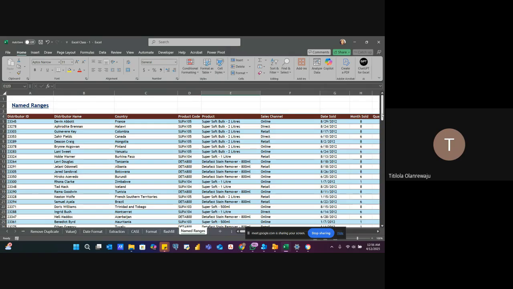So in order to be clear and precise on the particular cell that you want to work with, and you want to be able to identify them immediately, there's a function in Excel that will give you the opportunity to name your cell, or to name your sheet, or to name your column, or to name your row, depending on what you want to do. So I give you an example here.